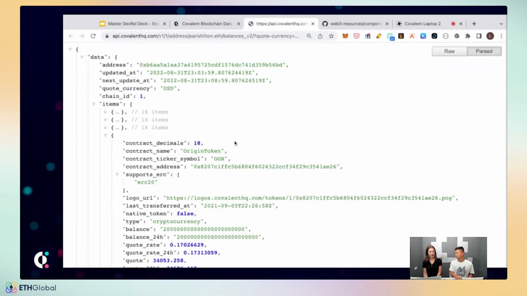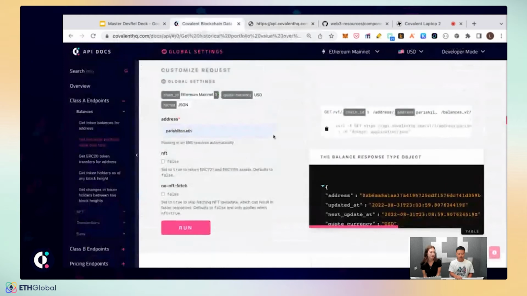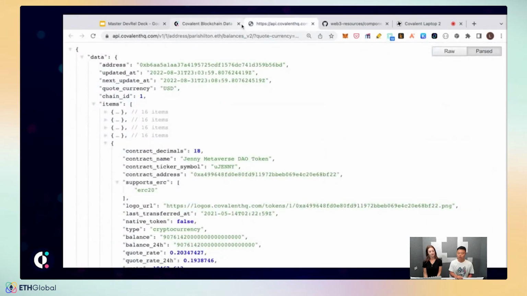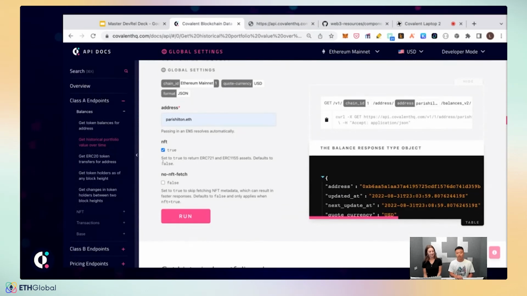If I also wanted to, going back to the balances endpoint, see the NFTs that somebody holds, does it support that? Yes, we do. We support it under here. So you include that in the parameter. You set NFT equals true, and you click run again, and it'll show you the NFTs that Paris Hilton holds as well. Awesome. So we know all about what Paris Hilton is collecting at this point using the Covalent API. What else can you get, right?